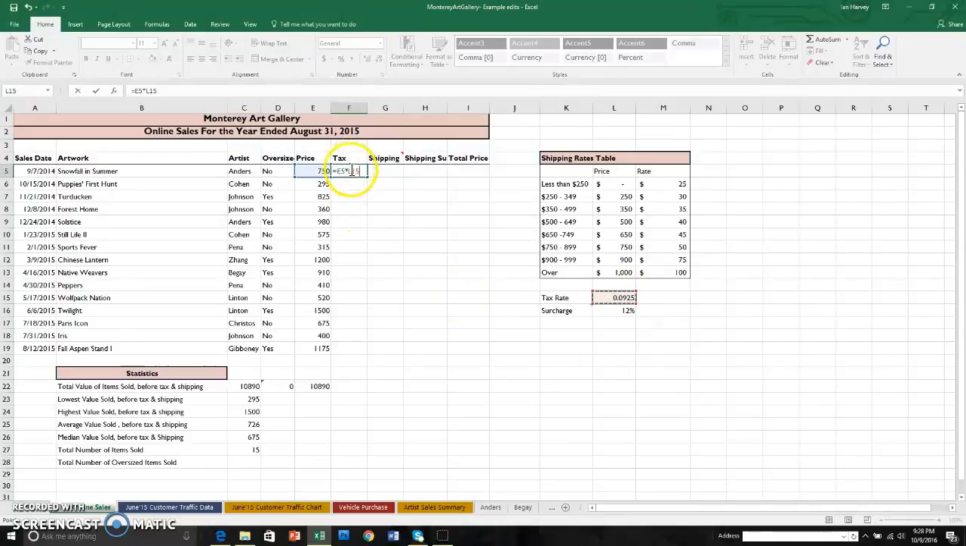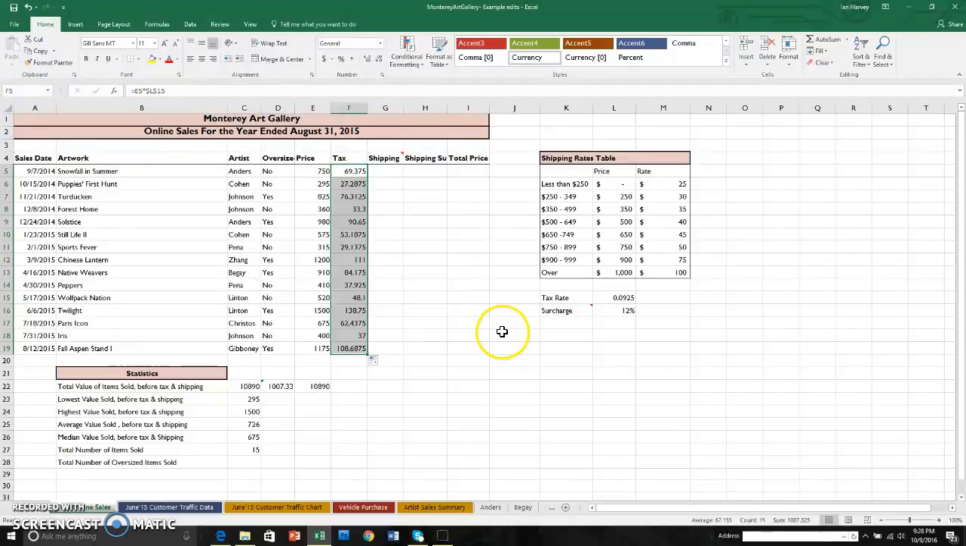Now we want the tax rate to be absolute. We don't want E5 to be absolute because we want it to change for each of these rows. But we want L15 to be the only thing it reads when it comes to calculating the tax rate. So we're going to click in between the L and the 5, hit F4, and then hit enter. And now that's an absolute function. So that when I fill handle this down, it now will calculate individually for each one of those.